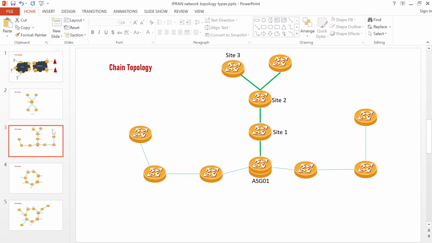If we were to lose SG01, then we are losing all the sites that are depending on SG01. And if we were to lose site 1, we will lose all the sites that are depending on site 1. We lose site 2, we also lose site 3, and any other dependent of site 1. So this is also not preferred in a service provider network.